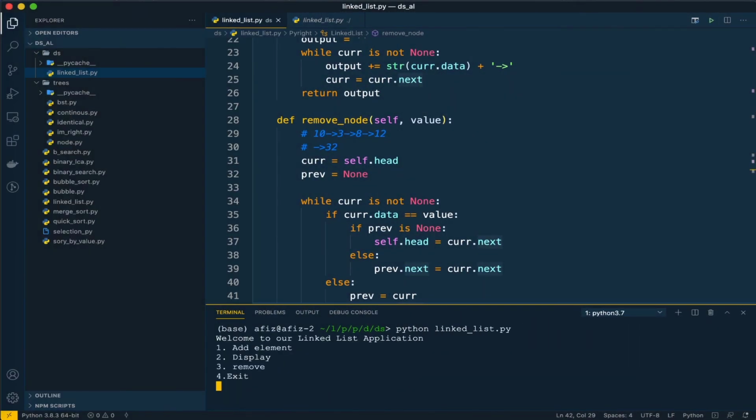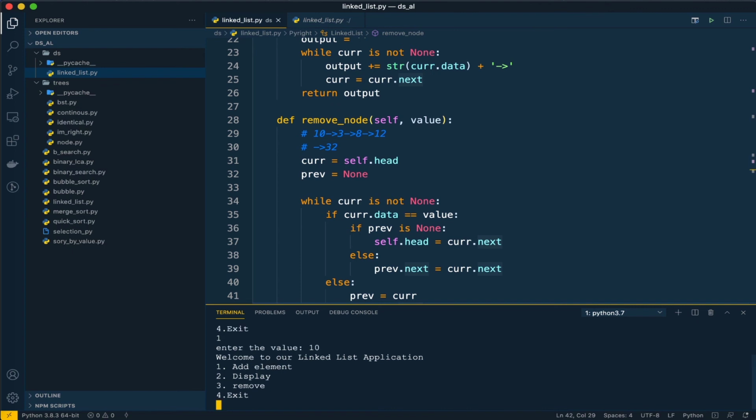Let's add some elements so that we will have some elements to delete as well. I'm entering the same way, like 10, 3, and let's say another element like 8, then 32, and again let's say 12, and now display. This is the structure that we have here, right? Now I want to delete 3 from this linked list. For deleting, I press the delete option, and now it is asking for an element, so I entered 3. Let's check whether it is deleted or not. See, we got this output correctly.